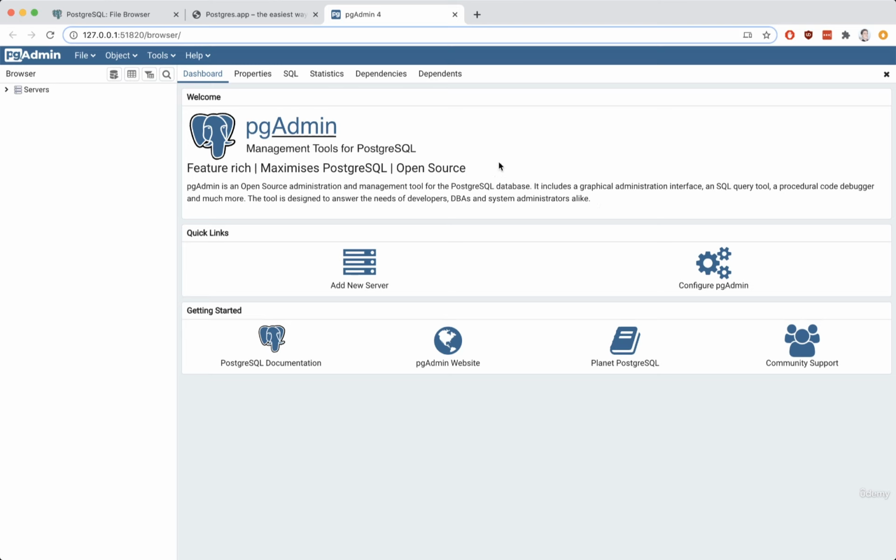All right, so once we've got that all put together, we're going to add our new server, or the database that we just launched using that Postgres app. Once we do so, we'll then be able to view the data inside the database and also change some settings to it as well. So to add that local database that we just created with the Postgres app, we're going to go to the left-hand side, right-click on Servers, go to Create, and then Server.